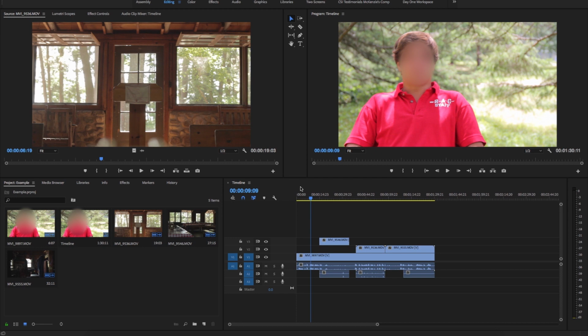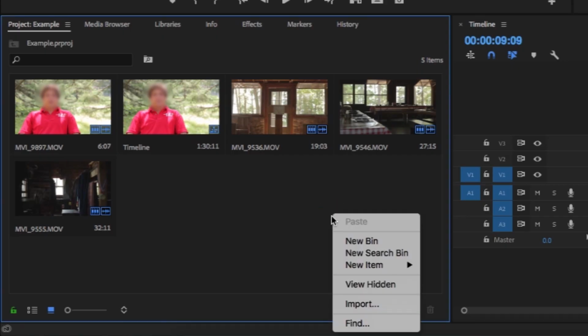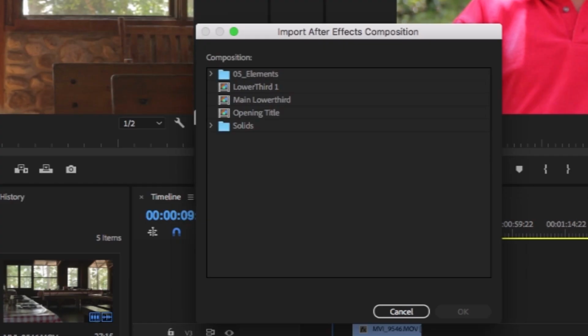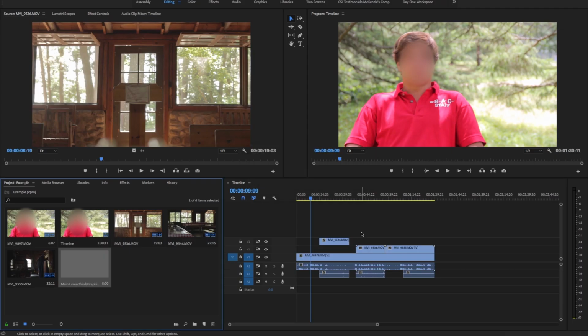The first way is great for if you already have an After Effects file you want to import into Premiere. First, head over to the project window in Premiere Pro. Right-click and hit Import. Find the After Effects file you wish to use and press Import. You will see a list of all the compositions in the After Effects file. Select the composition you want to use. The composition will appear in the project file, and you can now drag it into your timeline.